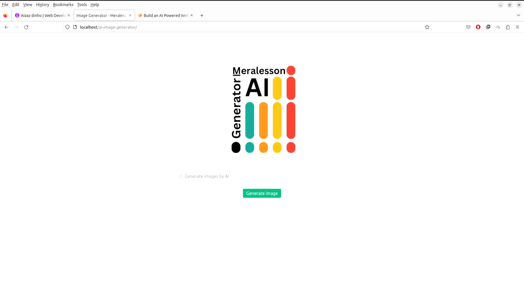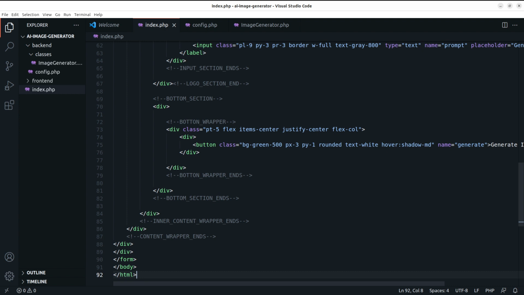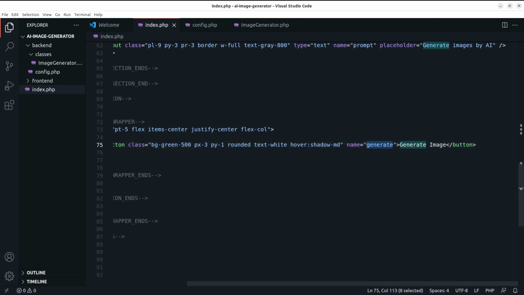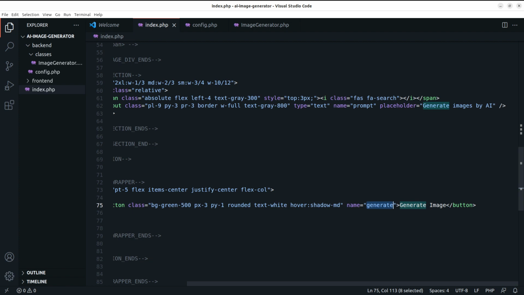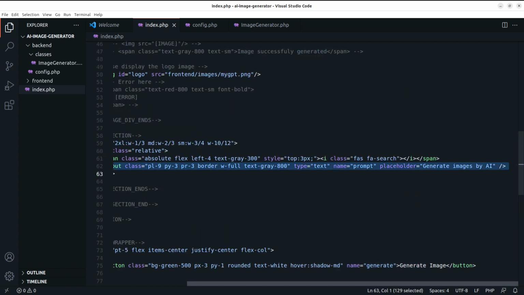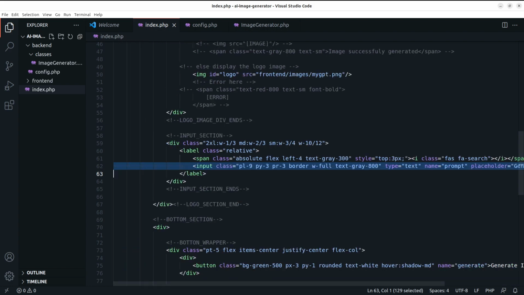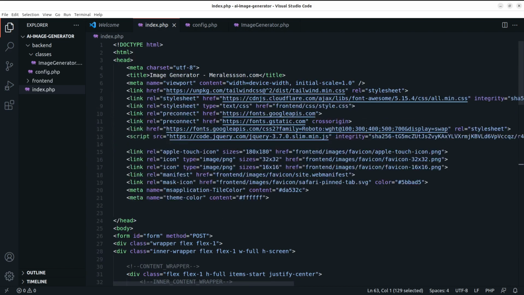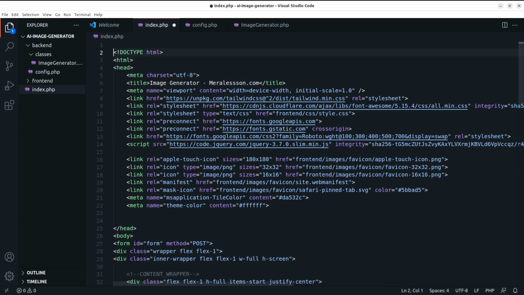So right here we have this basic form with the input field where we can just type what type of image we want to generate and the submit button. Let me show you this as well. So inside our index.php file, we have this submit button with the name generate that we can actually use in our validation, and we also have this input field right here with the name prompt that we are going to use. So let's just validate this input form right above here.